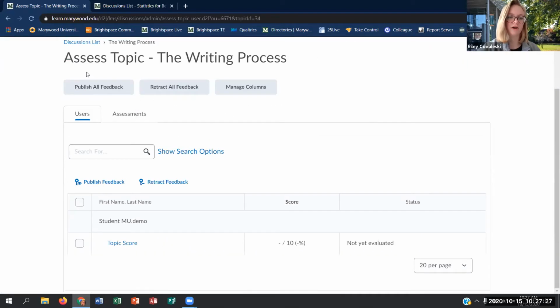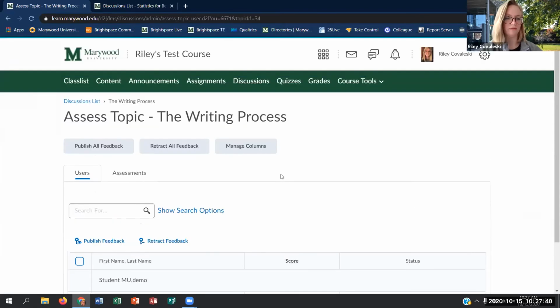If you wanted to publish all feedback all at once, you can just click this box here and click publish all feedback, and then it would send out that grade to the students along with your feedback notes if you had any. So that is an option as well. But it's pretty much just as simple as that.